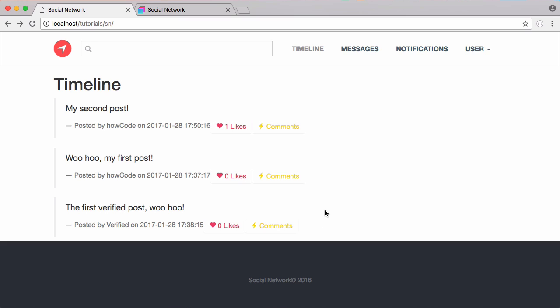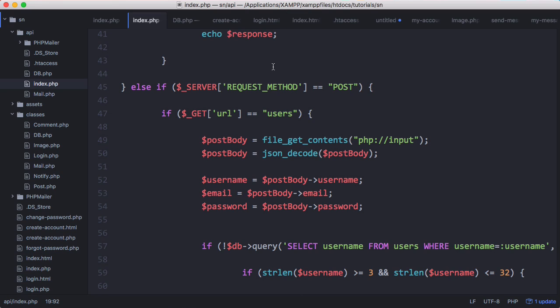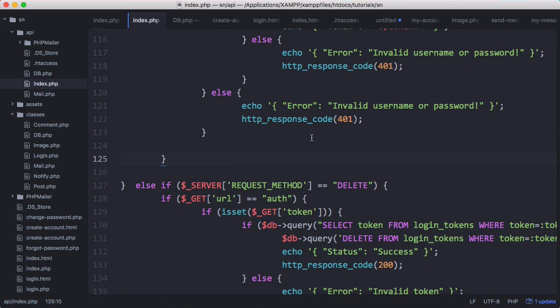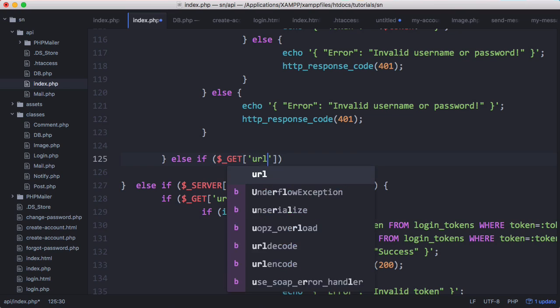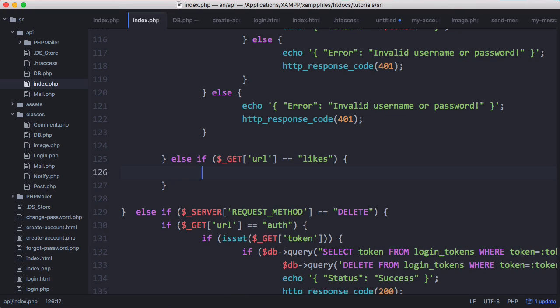So to do this, we need to modify our API again. So we'll go back to the API. To create a new like, what we're going to do is send a post request. So we're going to scroll down, scroll past auth, scroll past users. And what we're going to do is say else if get URL equals likes. So when we send a post request to likes, we're going to like the post.